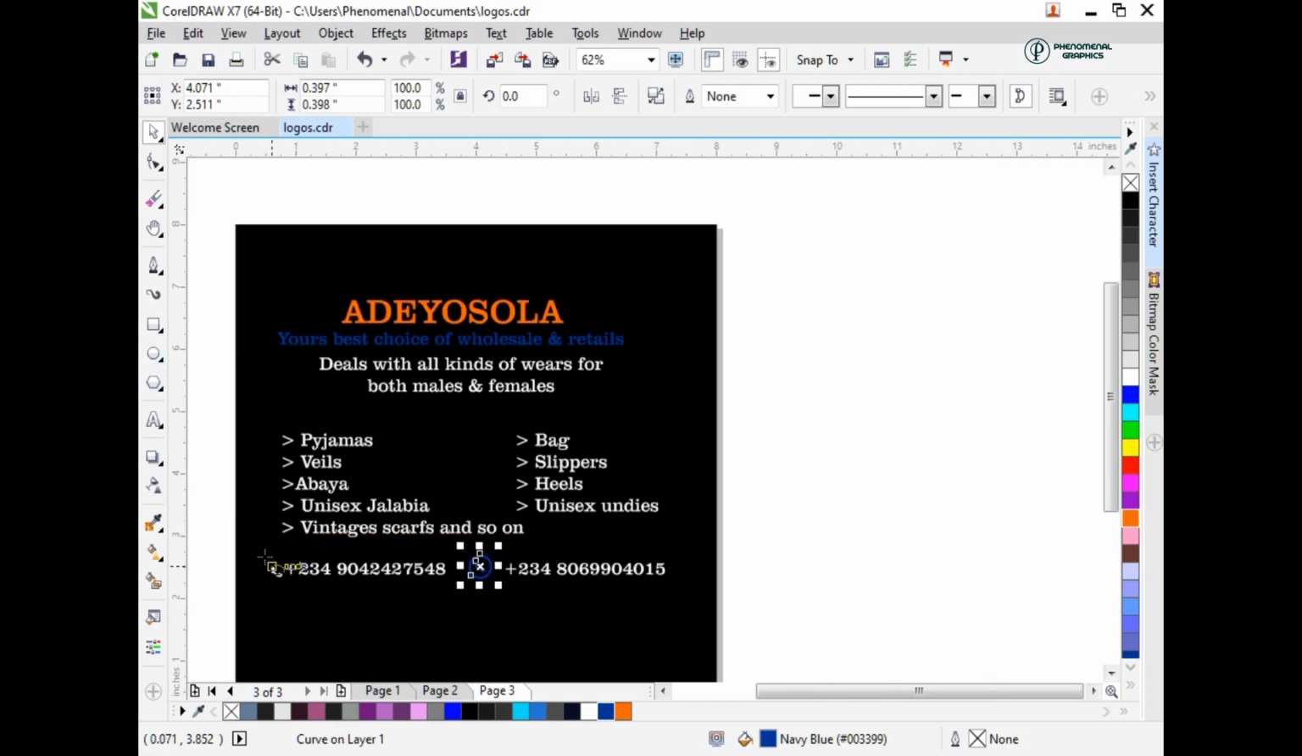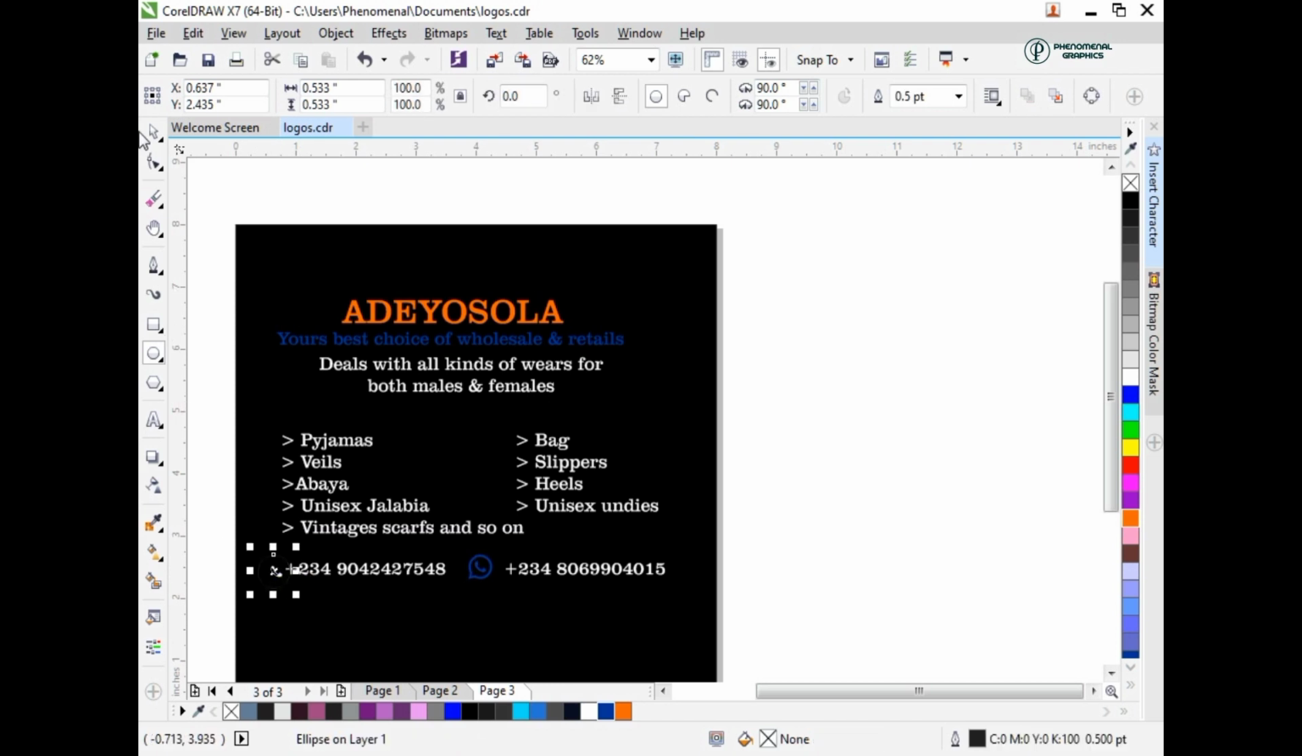So that way, draw an ellipse, draw a circle this way. Click on control key while dragging. Then come to this, highlight the two, then use combine as well. You are going to have that. You can color it up with your blue color.